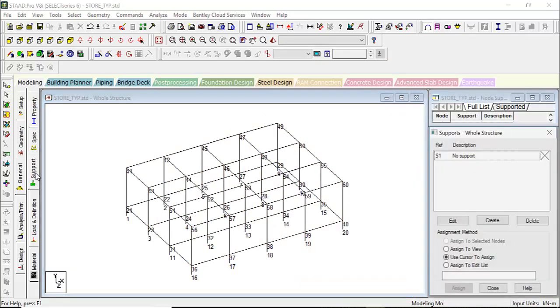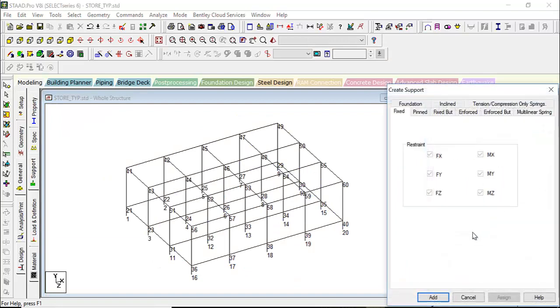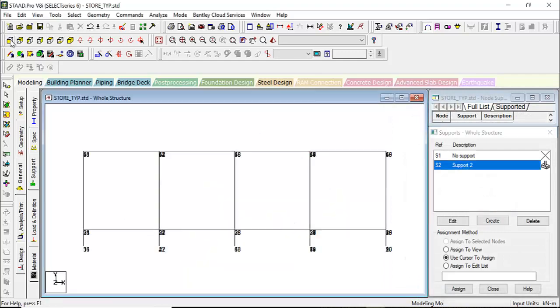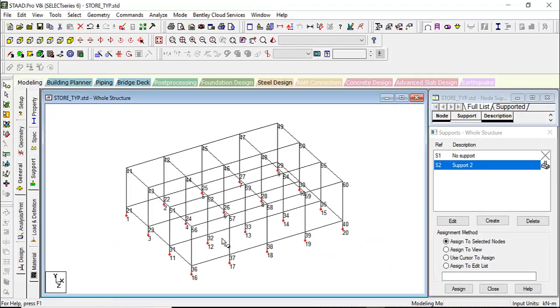Now let's go for the support. We'll go for a fixed support. So let's create a fixed support. Add. So we have made a fixed support. And then we have this node cursor automatically on. Assign to selected nodes. Assign. Yes. So see, all our bottom nodes have got the fixed support.